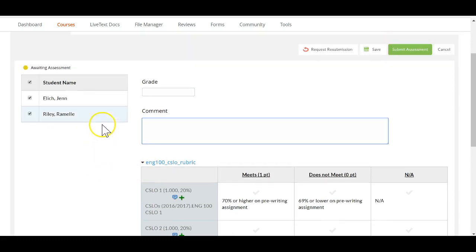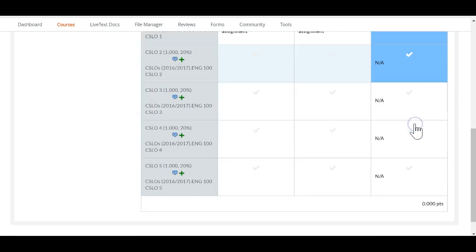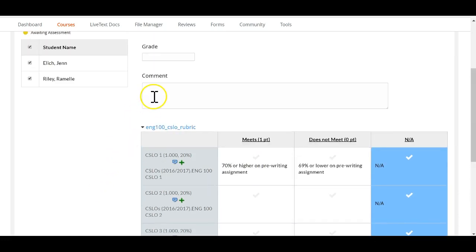So remember again, these 2 students were students who, as far as I know, never attended the course. So I'm going to choose the NA option on this rubric because I don't want to assess them because I can't. In this comment section, I'm going to say that student never attended course. And I say student because remember that this comment is going to be attached to each individual student's assessment record.